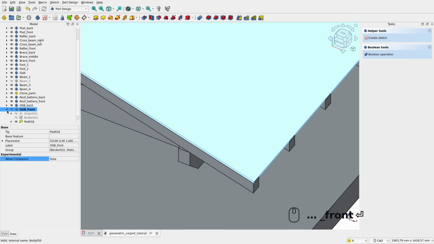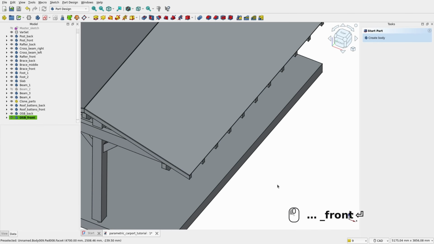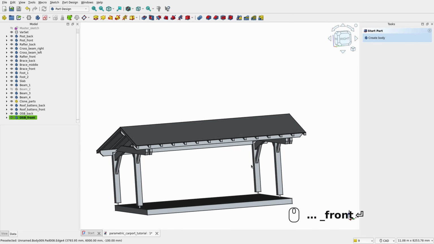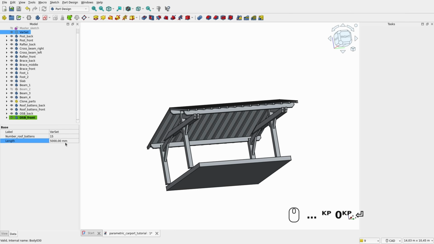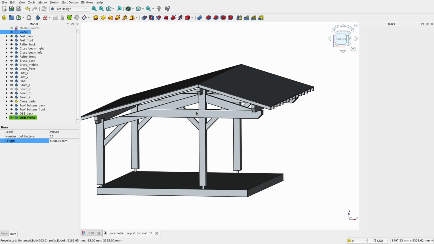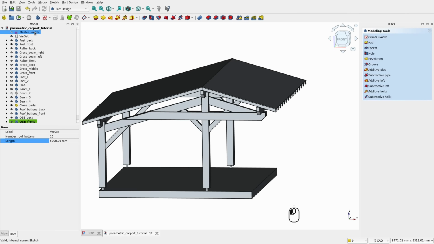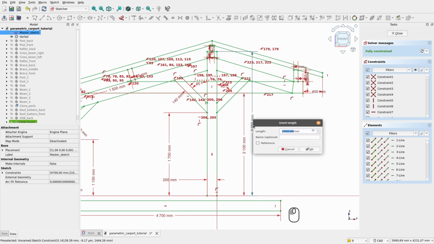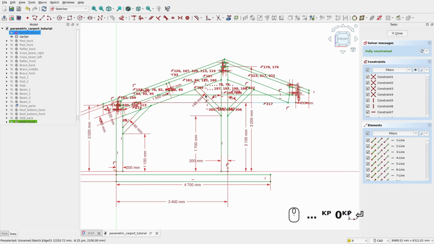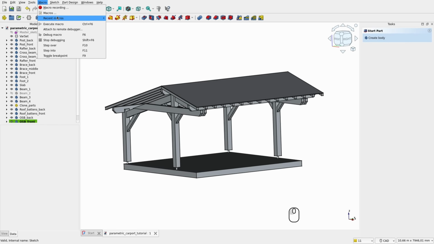The carport model is now complete. My goal with this tutorial was to show you how you can model a more complex object parametrically in FreeCAD and even build an assembly directly without using the assembly workbench at all. Everything is fully parametric, so you can go back to the master sketch, adjust the values, and the 3D model will update accordingly. As a bonus, I've created a macro that generates a parts list for the carport.